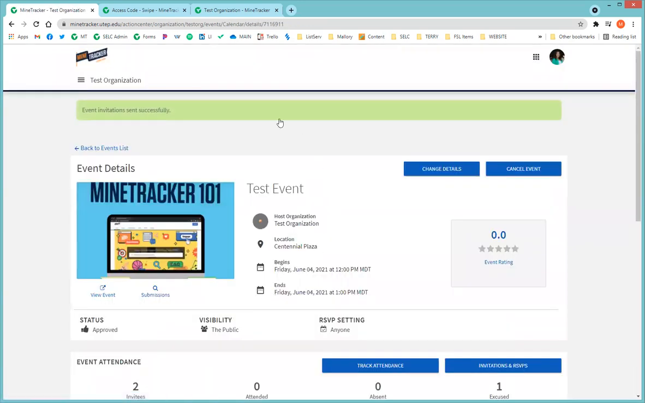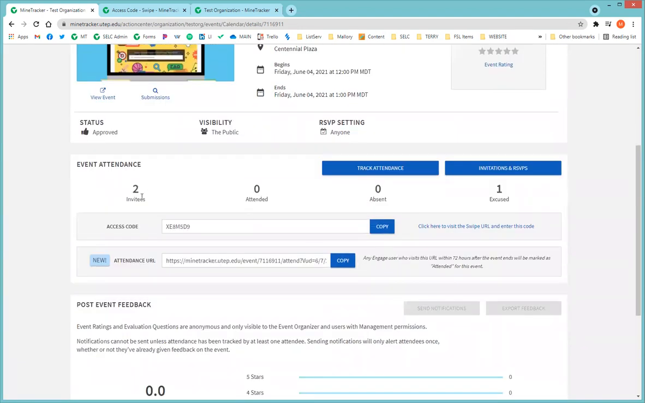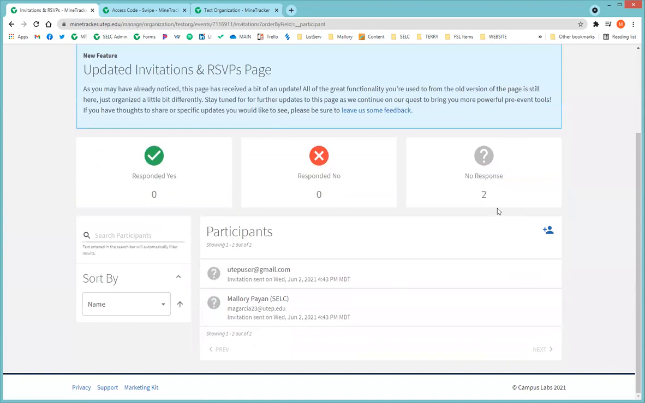The beauty of this is that these folks will get an email from the system that says that they have been invited to test event at this date and this time by whoever it is that invited them to that event. So now you see that there are 2 invitees for the event. If I go back to invitations and RSVPs, you can see that 2 folks have been invited. Here's myself, and here's the UTEP user that we did with a gmail.com email. If I go to my email and click responded yes, this will now change to 1.